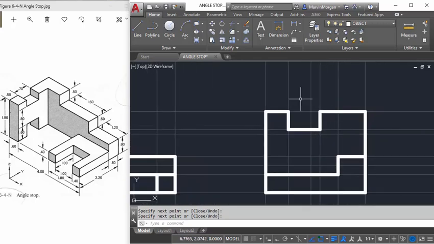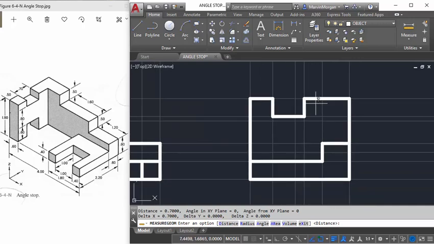Again, feeling a little hesitant on what I just did, going back to my measurement command, I'm going to check to make sure I did my .50 here, which it shows the distance of .50. My next distance from here to here should be a distance of .70, which it is. So therefore, I've done that correctly.